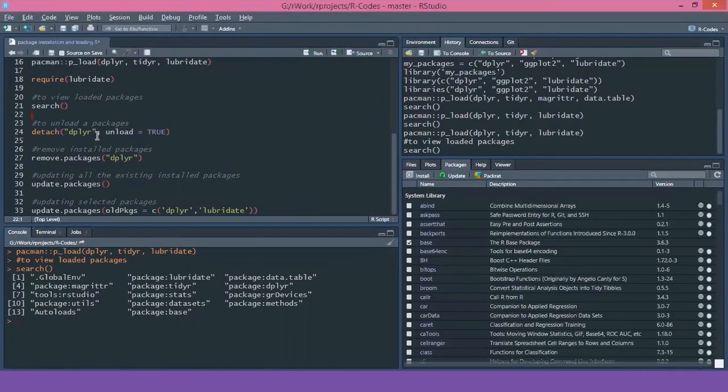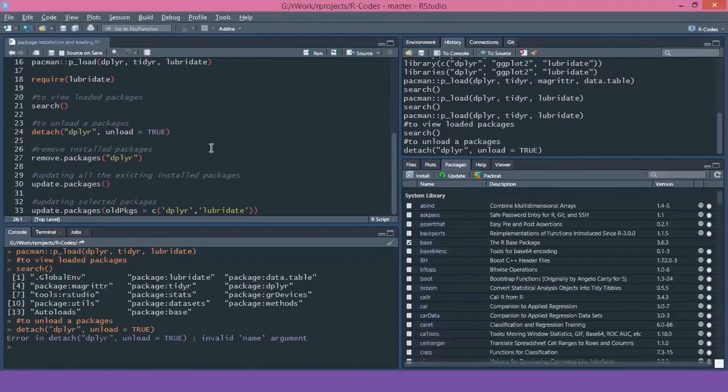Next is how to detach a package. If you do not want to load that package further, like you're changing your commands, you're changing your analysis, what the command is, you can type detach, and within bracket in inverted commas you can type the name of the package and unload equal to TRUE. So what you are doing is you are unloading this package from your current session. So I am executing this command.